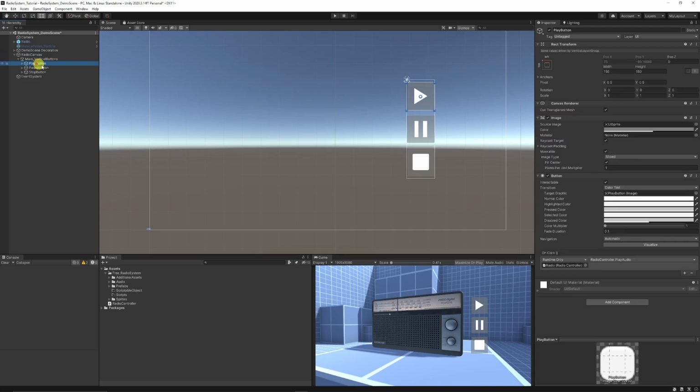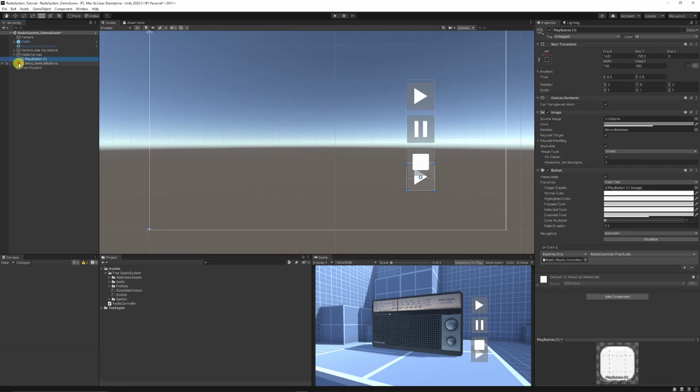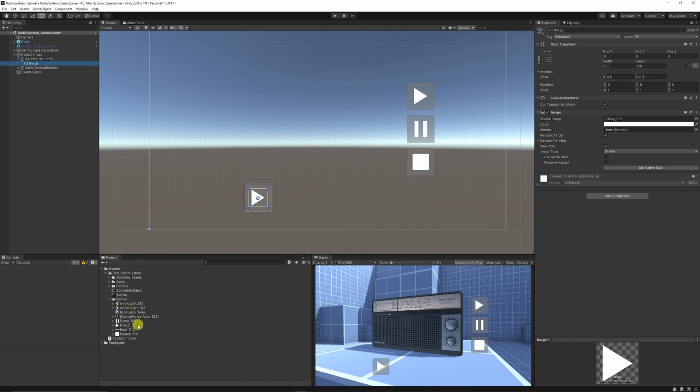I'm just going to grab myself the play button from the main folder that we had. I'll drag that out, and I'm just going to put that below my radio here, and I'm just going to rename this to my backwards button. And then I'm going to go into my sprites folder and go into the backwards button, select the image, and add the arrow which goes left.